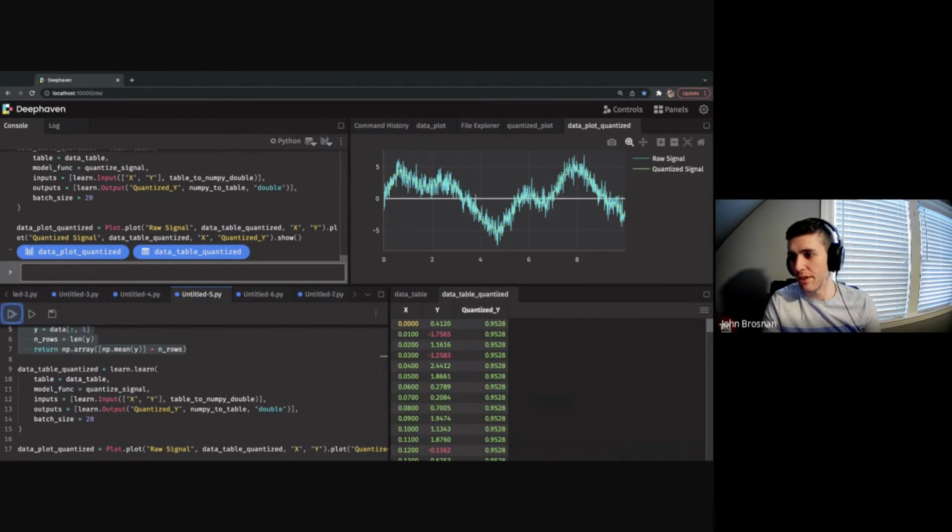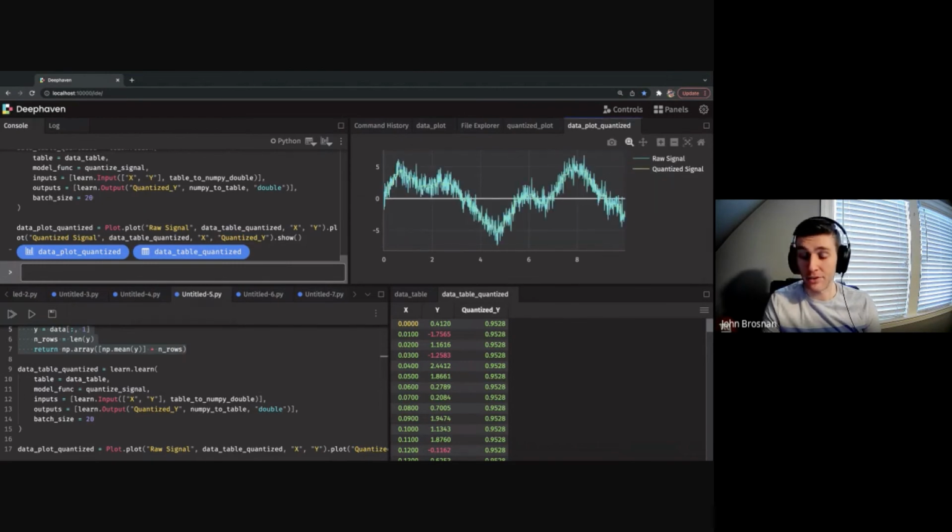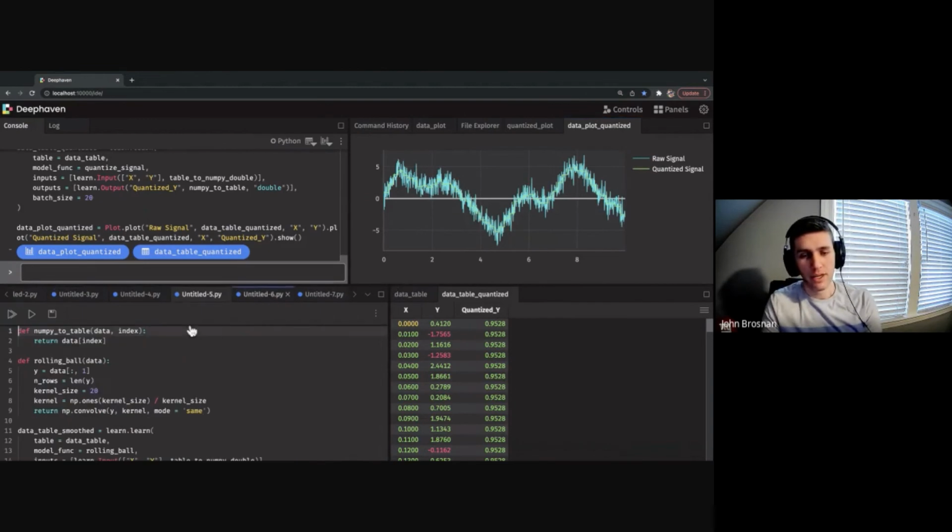We can see the green, which is kind of hard to see here, but if I remove the raw signal itself, we can see that I now have this quantized signal that, I don't really know if I'd say this looks better than the input signal, but hey, it's doing something. So let's go to something that works a little bit better.